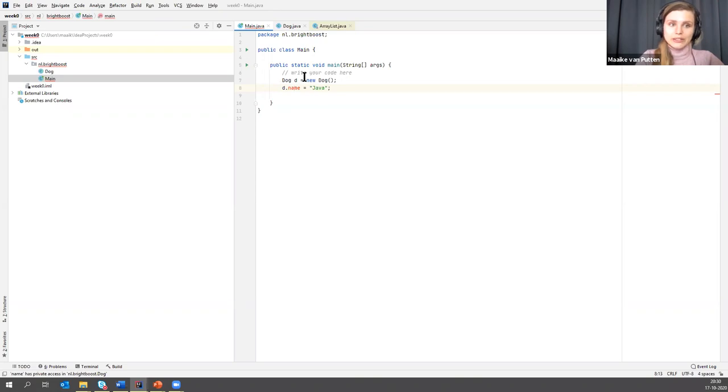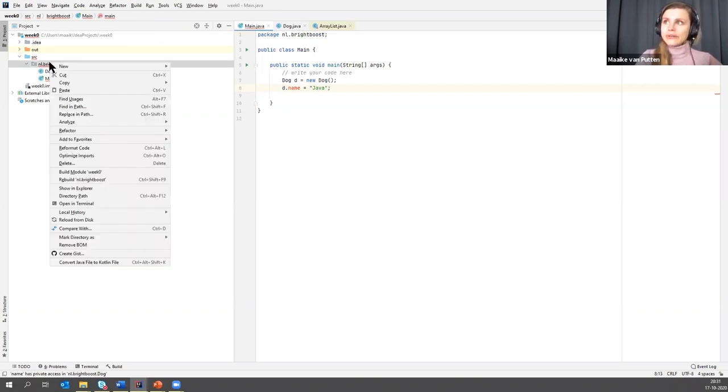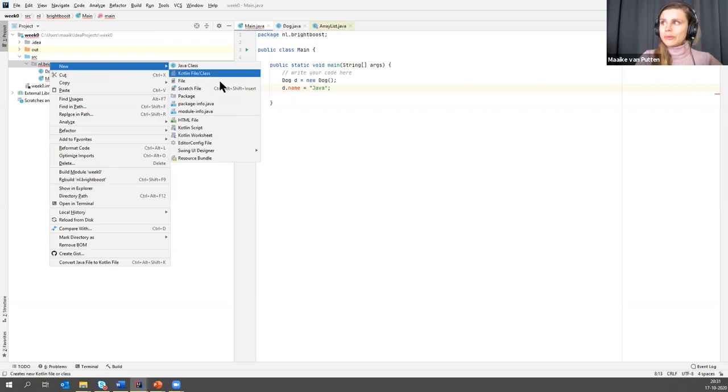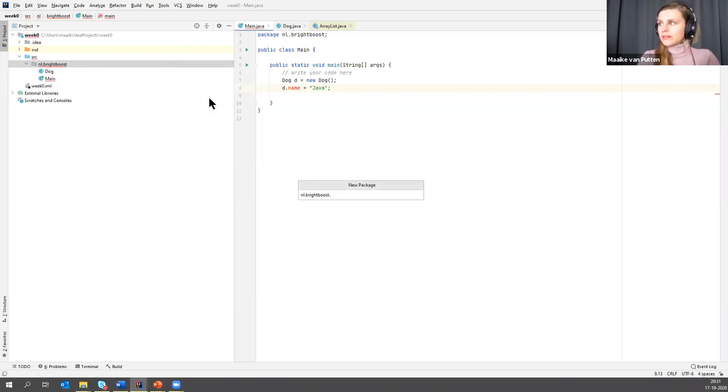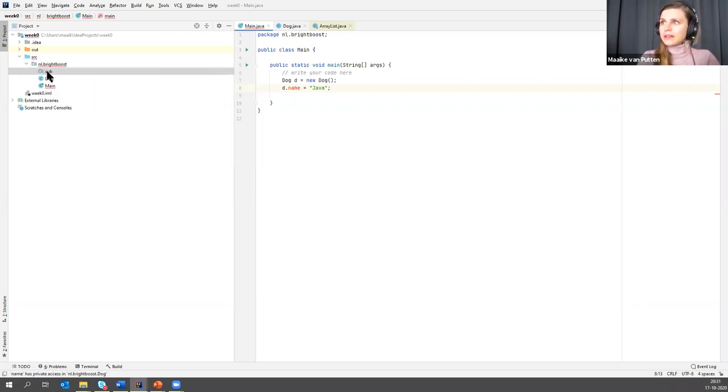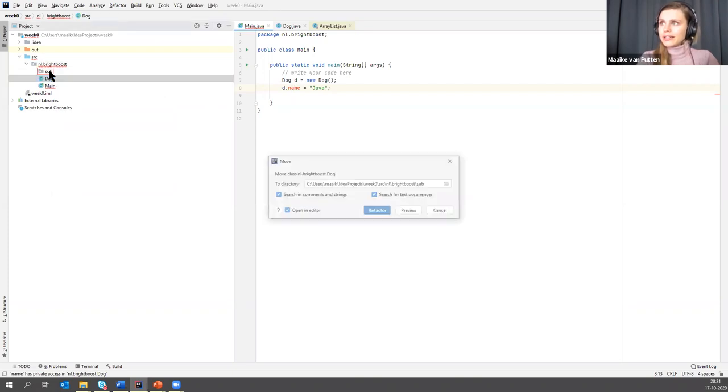That means that now the two tricky ones are going to come up. So let's start with default, because that's the easiest one after these two guys. And in order to show that, I will need a new package here. So we're going to put our dog class inside sub. There we go.